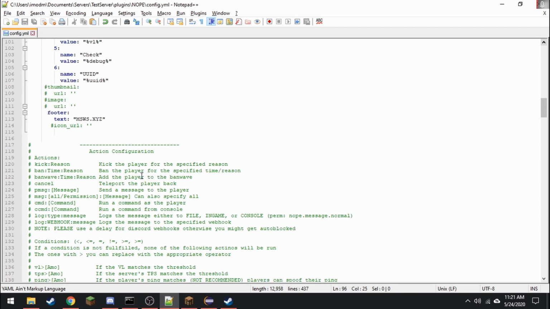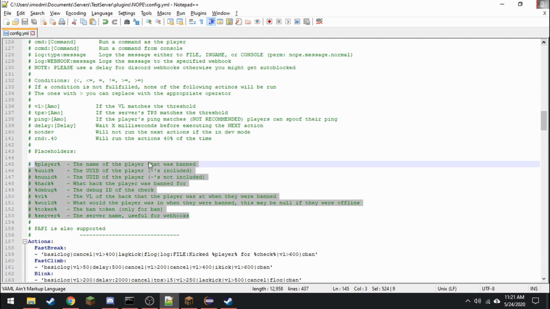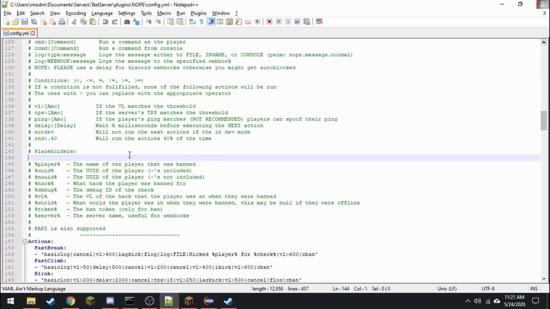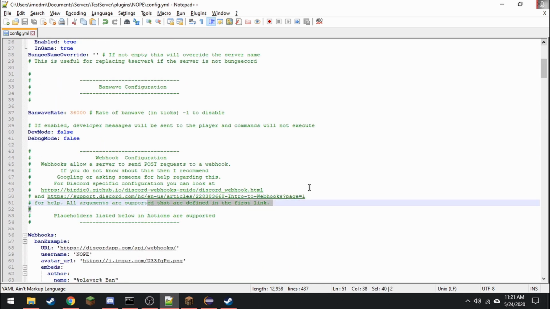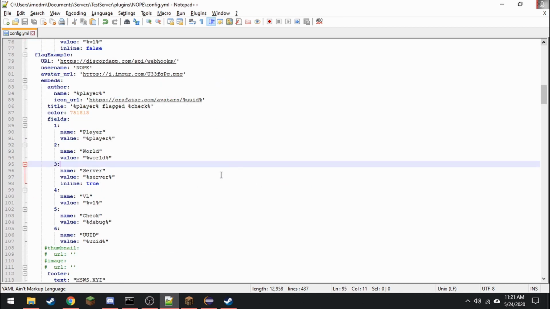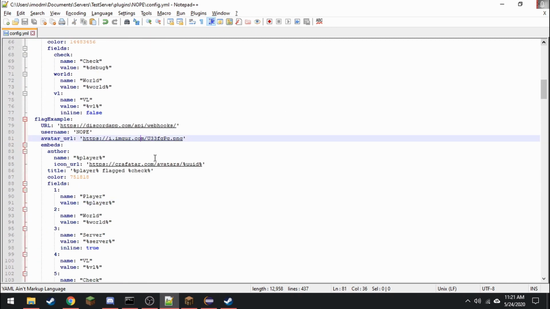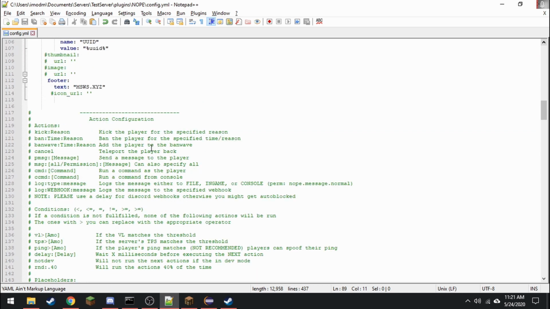All of these placeholders you see are listed here. PlaceholderAPI is also supported, so that's very useful. More information is just in these two links. We will go more into depth actually right now.